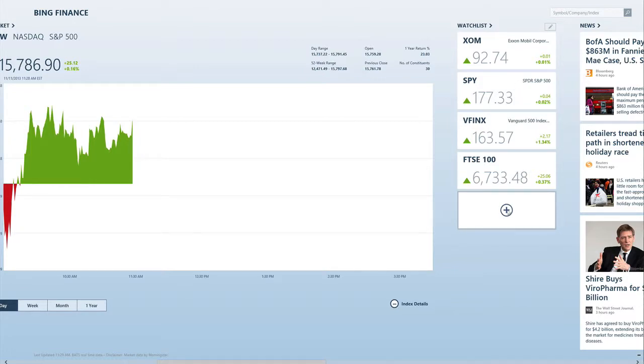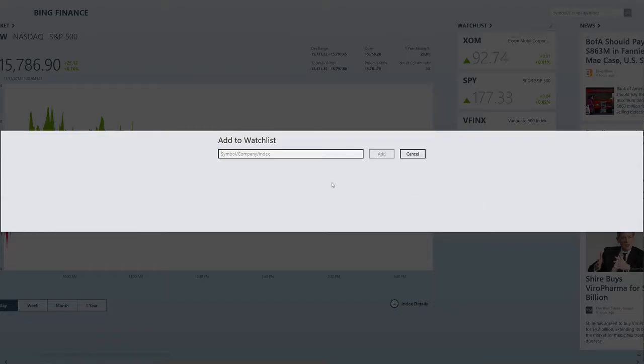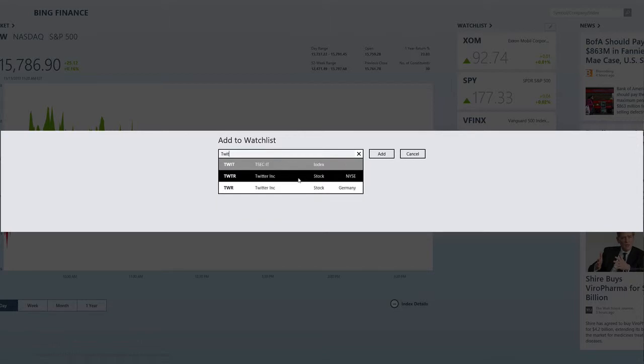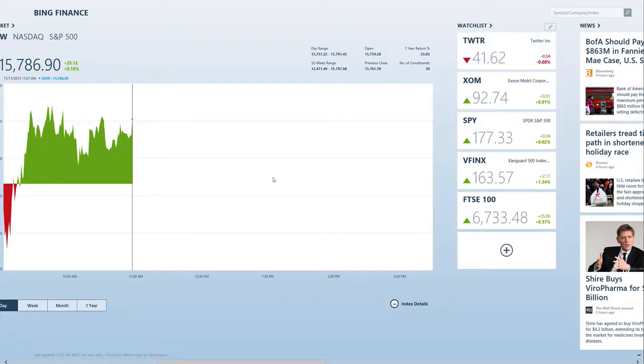So if we want to add a ticker, let's put Twitter. Twitter seems to be pretty hot these days. Everybody seems to be buying it up. I don't know if you did or not. I believe Twitter Incorporated is TWTR. And you can see it's right there, and that's down actually. It dropped 8% there today as of the filming of this video. But that is now on our watch list.